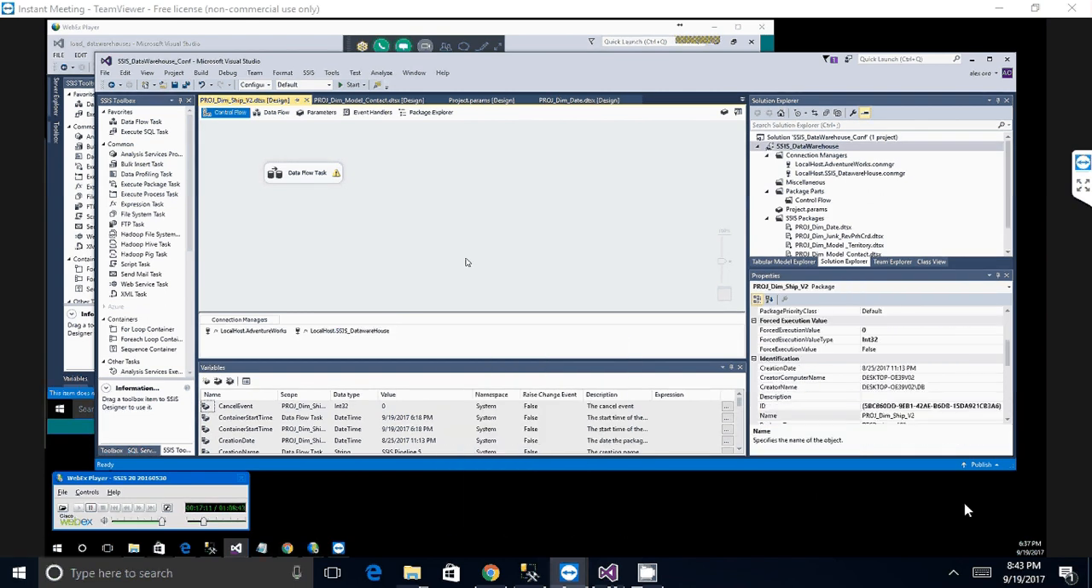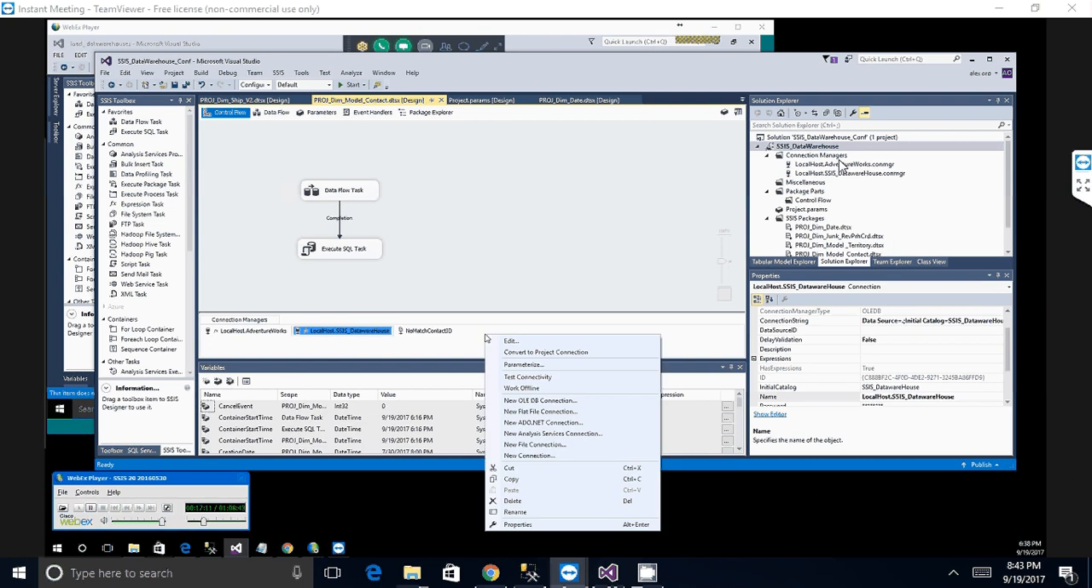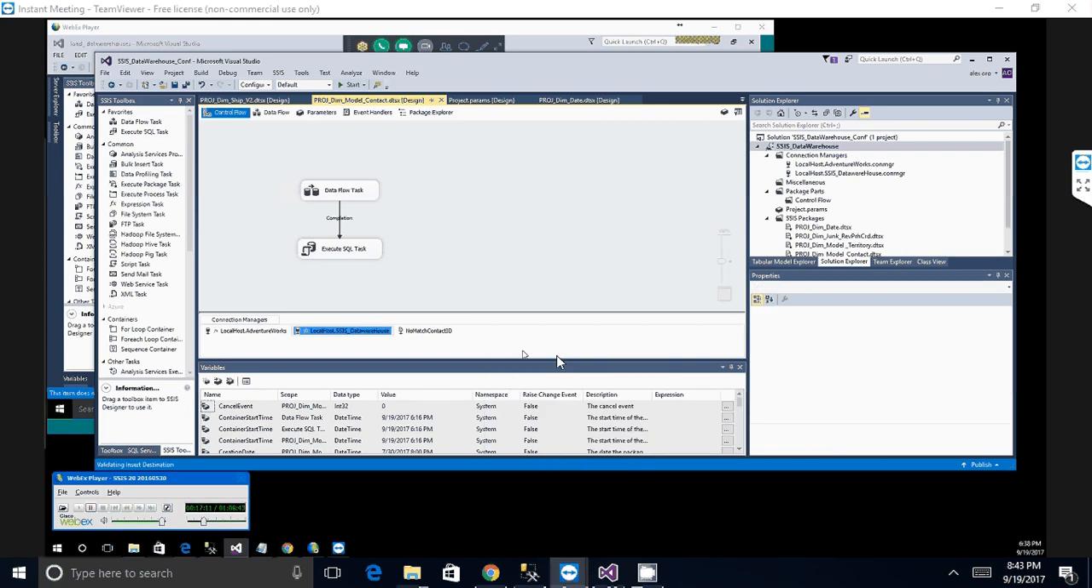When you create connections at the package level, they are not shared. Most of the time, each of the packages uses the same source and the same destination. In the project deployment model, you can right click on the connection manager in your solution explorer, on the right hand side, and choose convert to project connection. Then it will be shared.